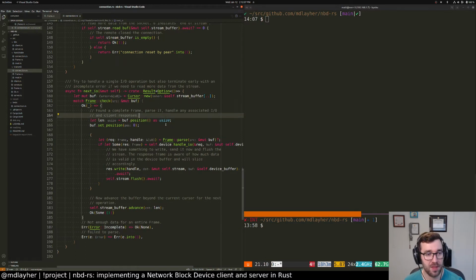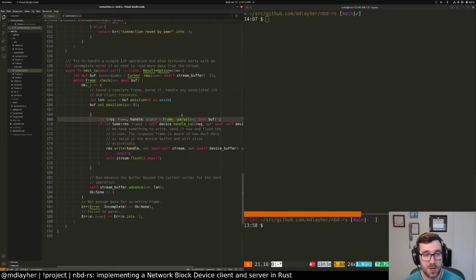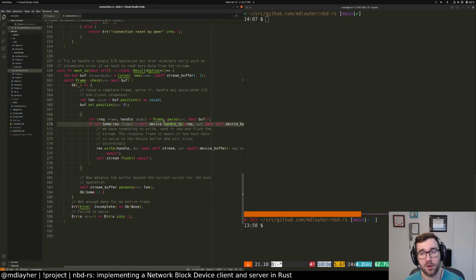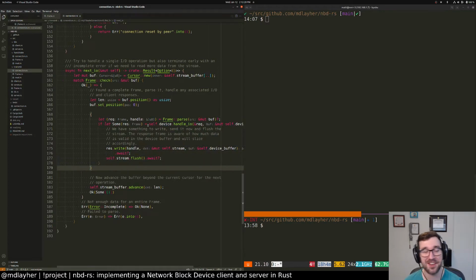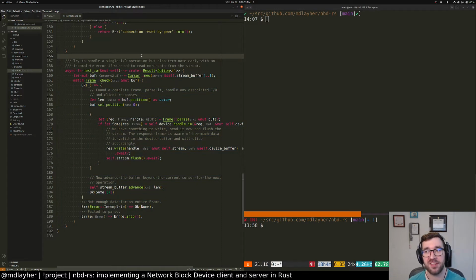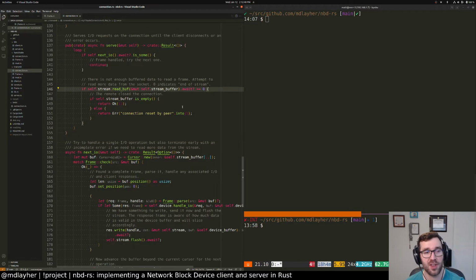Once we have an entire frame, we keep track of the current position of the cursor within the buffer. We reset it. We begin processing and parsing that entire frame. In this particular case, we parse the frame. We invoke the IO on the device itself. And then if we chose to respond to that IO with some kind of response, we write that directly to the stream, we flush the stream, and we continue. So at a high level, it's just continuously pulling bytes from the TCP stream, invoking IOs on the device, returning responses, and then it keeps going and going and going until eventually the client disconnects.